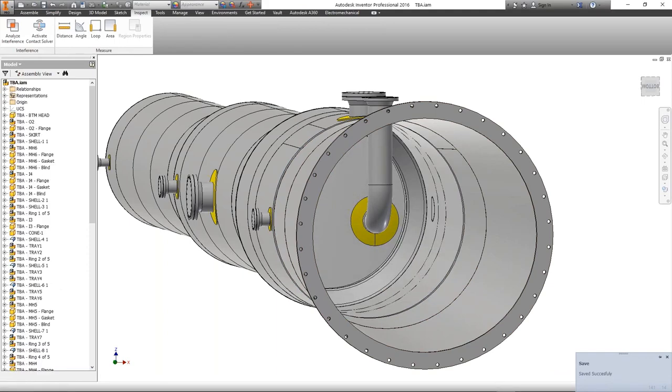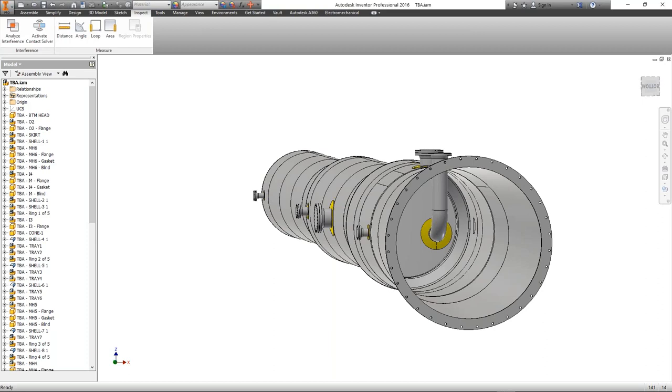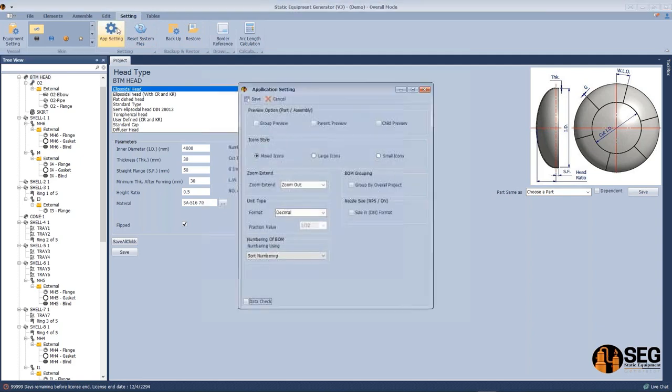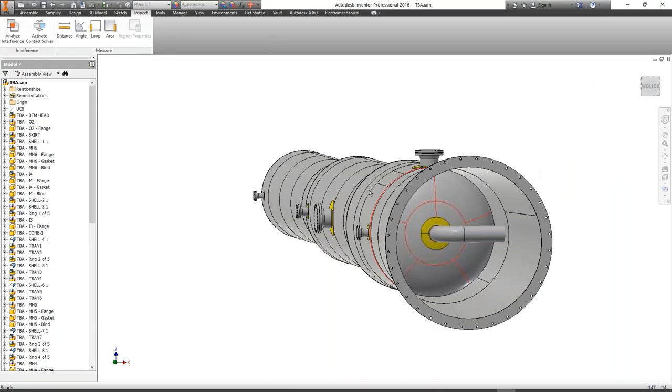And I would like to make the option of a preview of elements during the creation because it will give you a good indication about the element during creation. Here from SEG, we will go to the setting of the equipment, and from the app setting, we will select child preview and parent preview. Both of them will give you the ability to make a preview on Autodesk Inventor for elements during the creation and make this normal zoom in Autodesk Inventor.